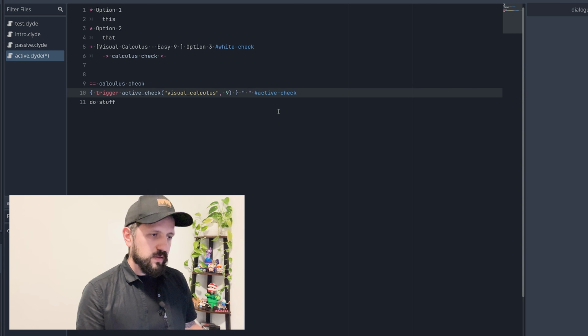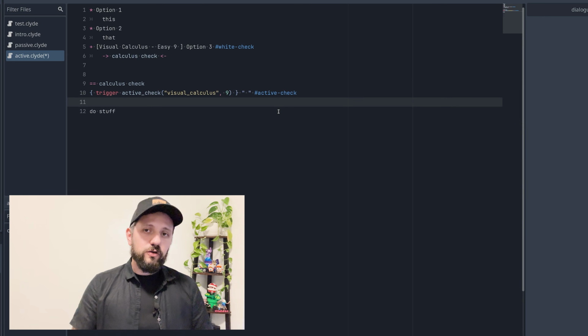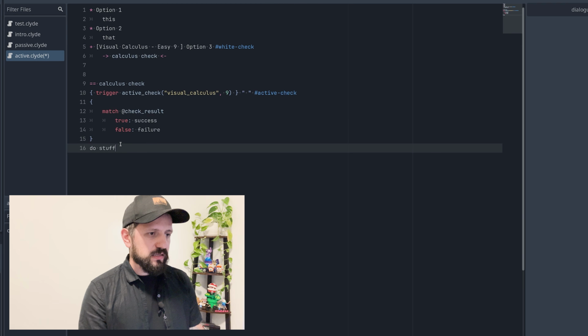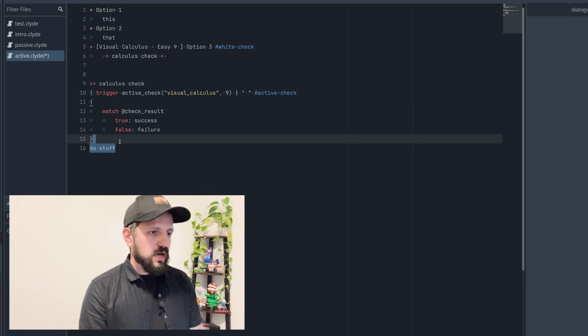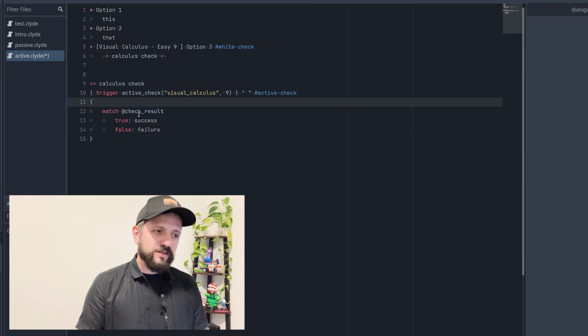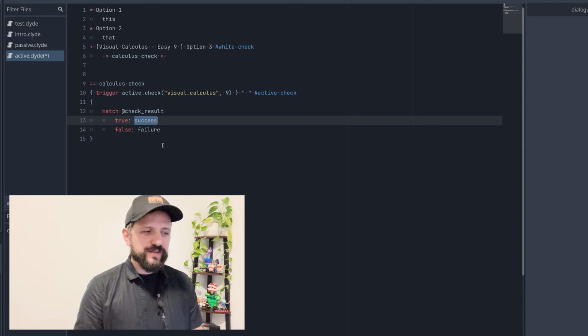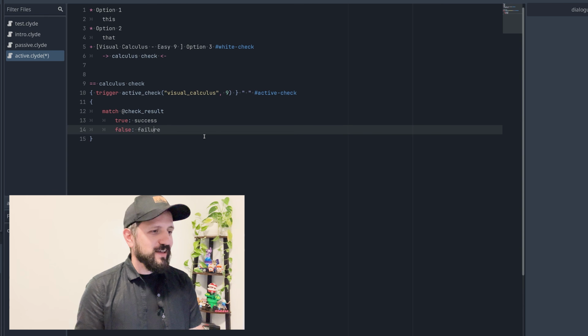And then the last thing I need to do is get the result for that check. I'm going to do like I did for the passive check, where I'm using external variables. So in this case, I'm doing a check result. That's the variable I'm going to check. If it's true, it's going to be success. If it's false, it's going to be failure.